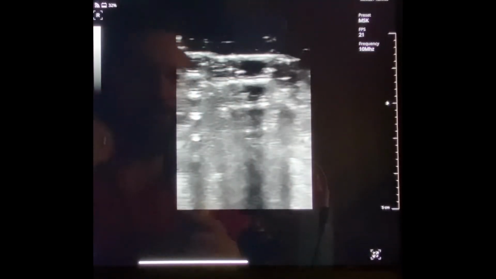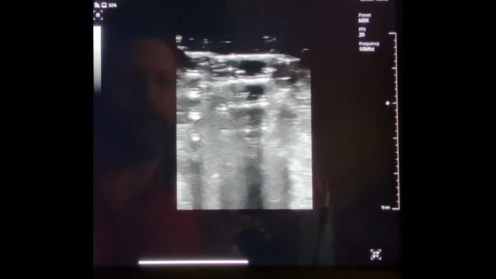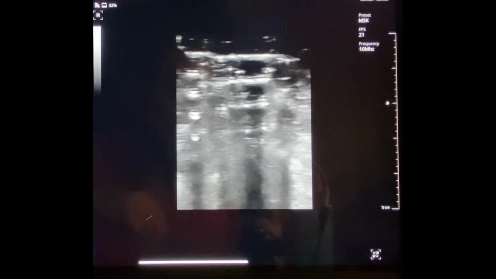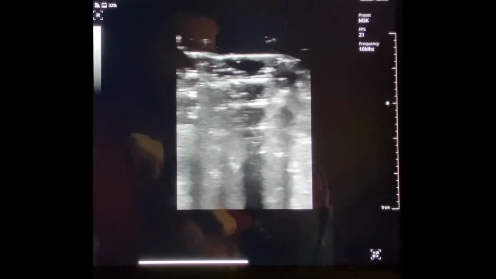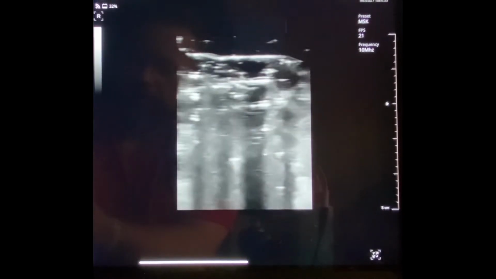Okay everybody, so here is the ultrasound screen. I'm actually going to be doing this on my own wrist. I do actually have carpal tunnel syndrome myself, but I have been managing it pretty well over the years with some conservative measures. Right now you just see the blank screen. It's not on my wrist yet, but it's going to be right here.